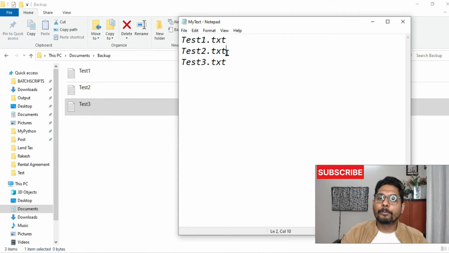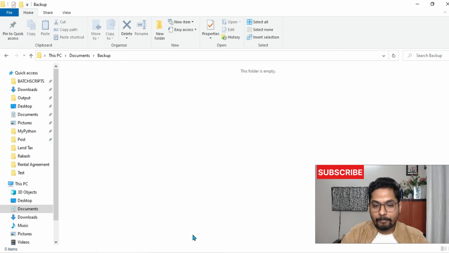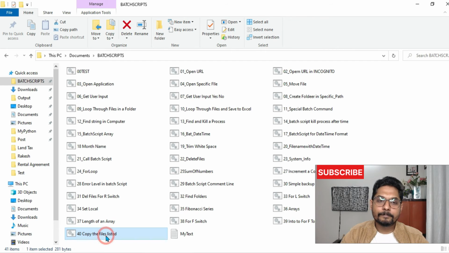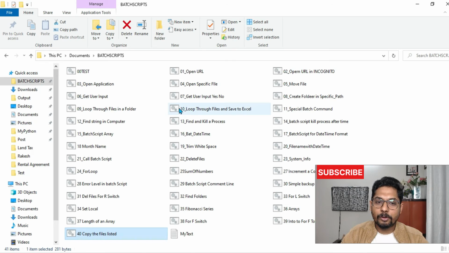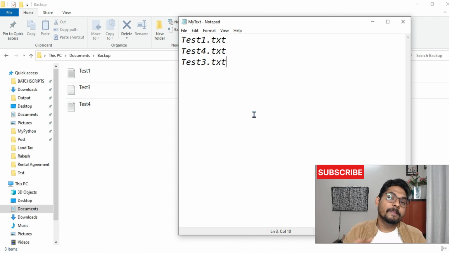Let's make a bit of modification. I will not keep test2. Instead I'll keep something called test4.txt, and save it. Let's clear the backup folder. Let's run the script once again. If I run the script, you can see all the three files got copied. Let's go to the backup folder. Now you can see test1, test3, test4 got copied, not test2. So based on our input, it is copying the files from the source folder to a destination folder.